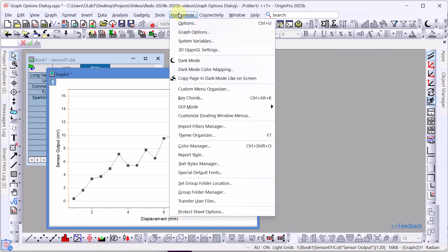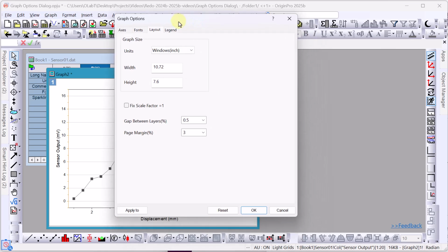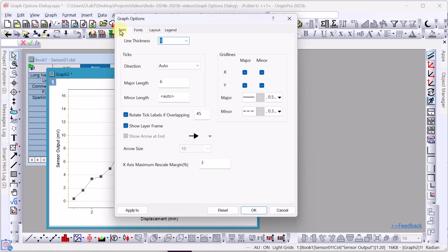This dialog is accessible from the Preferences menu. This dialog has multiple tabs. First, let's click on the Axes tab. Let's turn off minor grid lines and turn on major grid lines for both axes. Let's set the tick direction to be inwards. Let's also change the tick length.